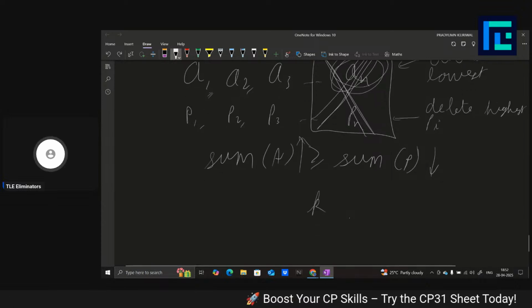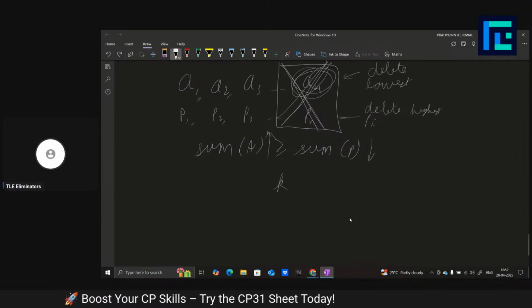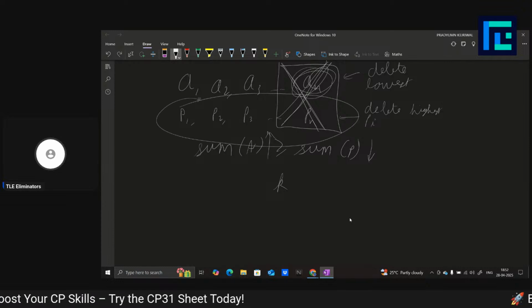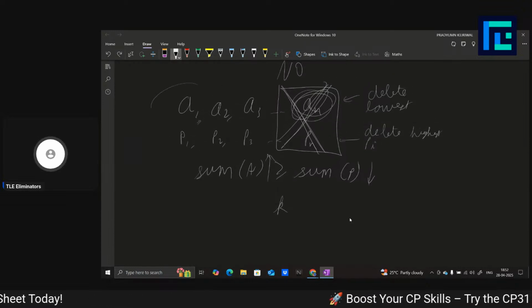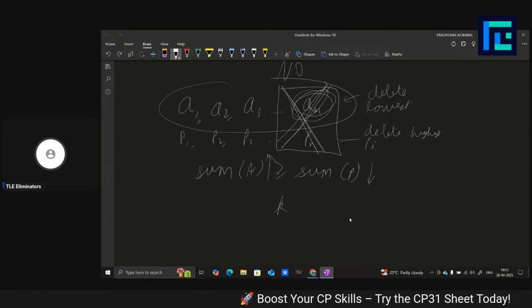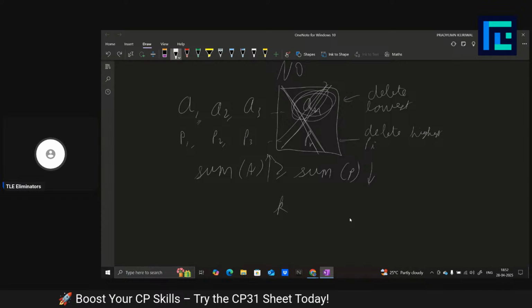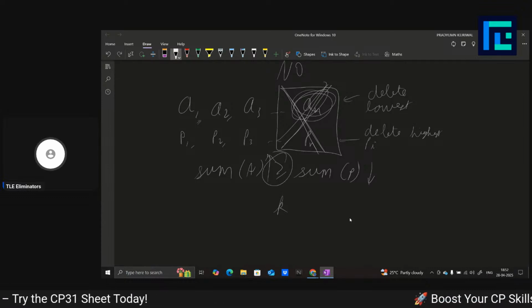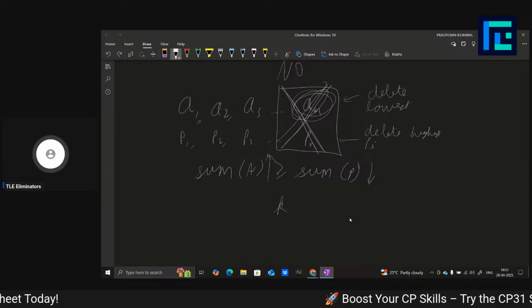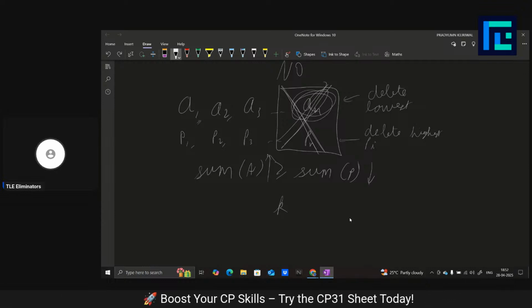So basically, what I can do is reverse sort A and sort P. Of course, P is already sorted, but I can reverse sort this A and try to remove the last elements one by one. If at any point my sum of A becomes at least the sum of P, then I can print the number of elements that I have deleted. And that is my answer.